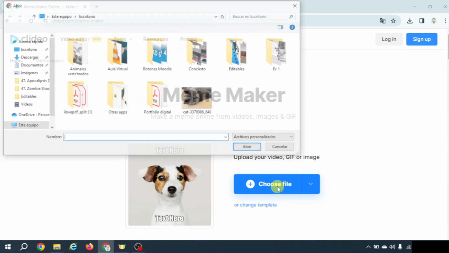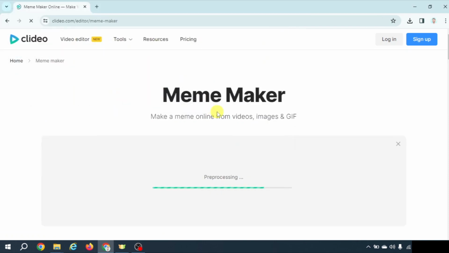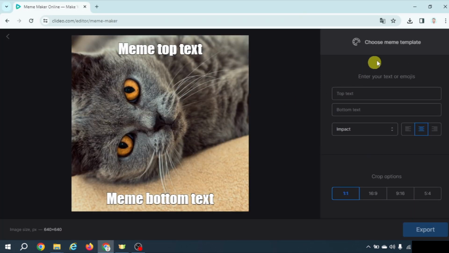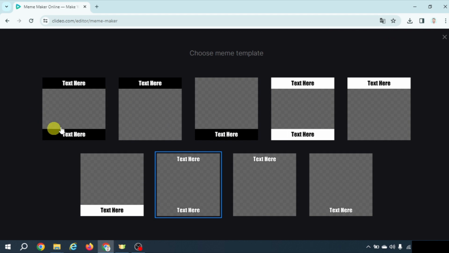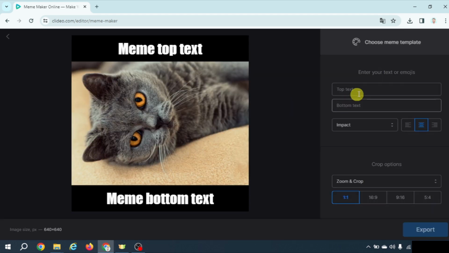We're going to choose a file. I'm going to import this cat. And we're going to begin choosing the meme template. I'm going to pick this one for example.